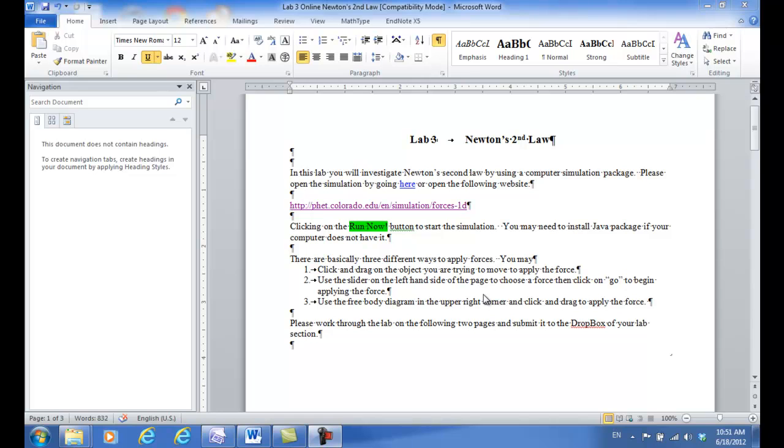In today's short video, I'm going to show you how to perform Lab 3, Newton's second law. Again, open the lab instruction and you see the link right here. To go to the link, again press the Control key of your keyboard and left click your mouse.